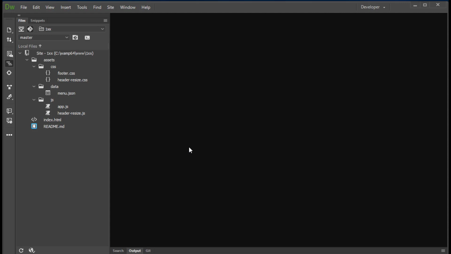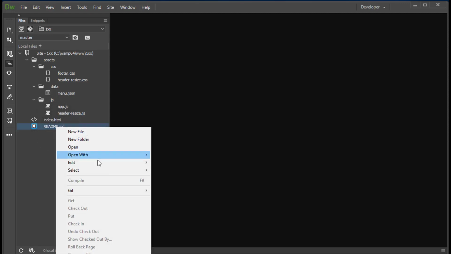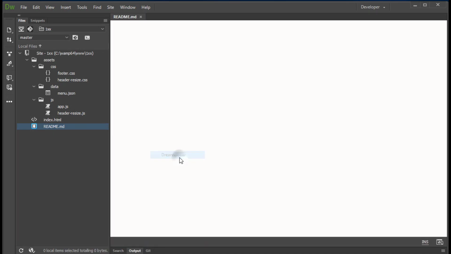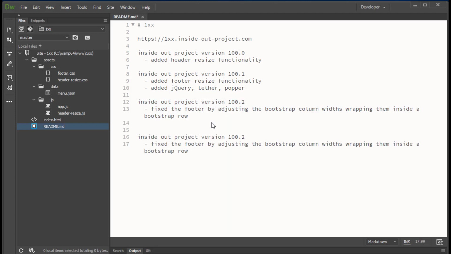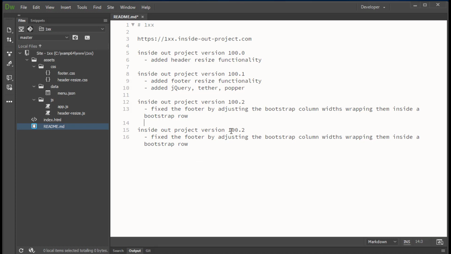So now, before we push it up to GitHub in production, what we want to do is right-click on our README file and open with Dreamweaver. In here, we're basically just going to add into what we call our manifest, which is basically just information about what's going on, what we've been doing. And we're going to put 101-0, added first level of navigation.